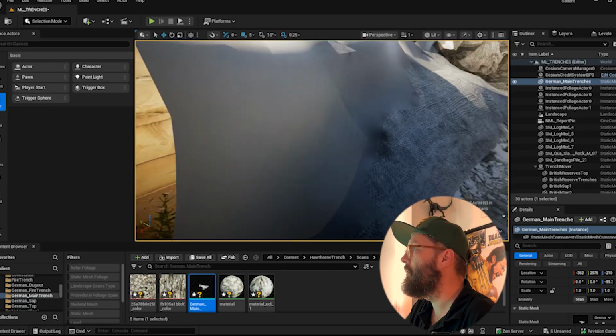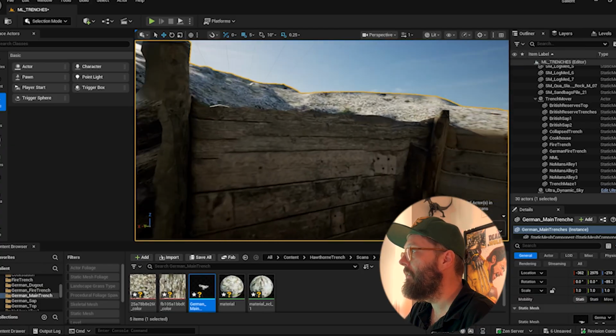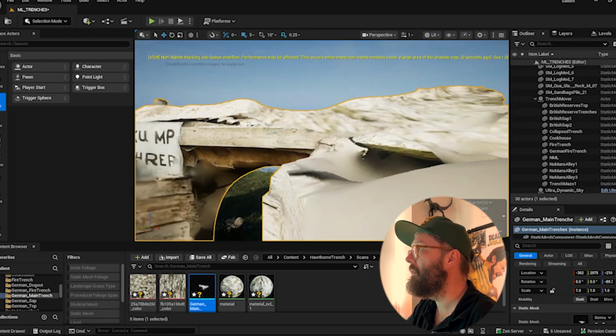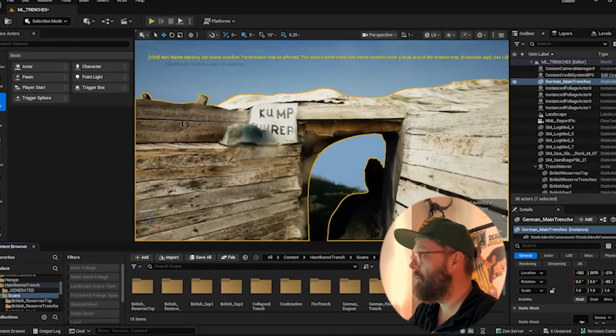And now here's our trench, the German trench. We've got a whole scene in here, which is fun. You can come down here. Then that's our German dugout. So we can definitely go and get our German dugout.